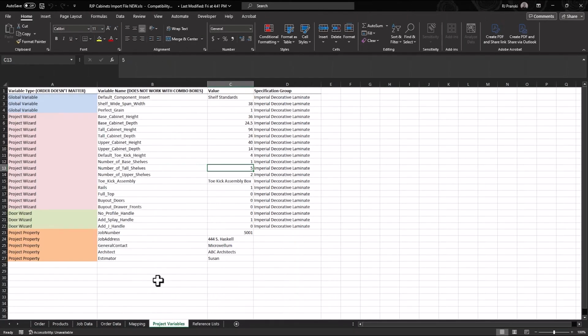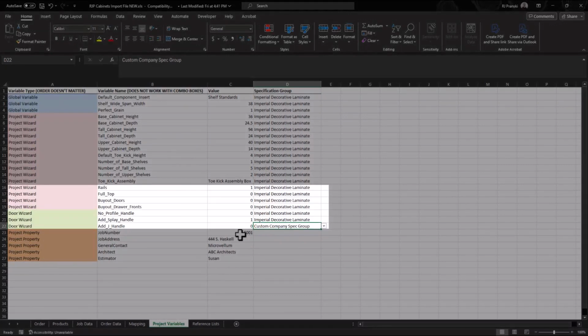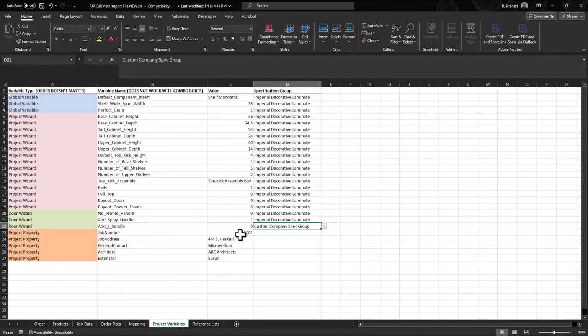You can make this spreadsheet your own, as long as you follow the guidelines in that article on our knowledge base. I got a little fancy with mine, adding drop-down lists of the spec groups I currently have in my Toolbox library, and some new variable names. I chose a few from the Project Wizard and Door Wizard that use radio buttons. For the value to change properly on these prompts, the first and second radio buttons need to be listed.